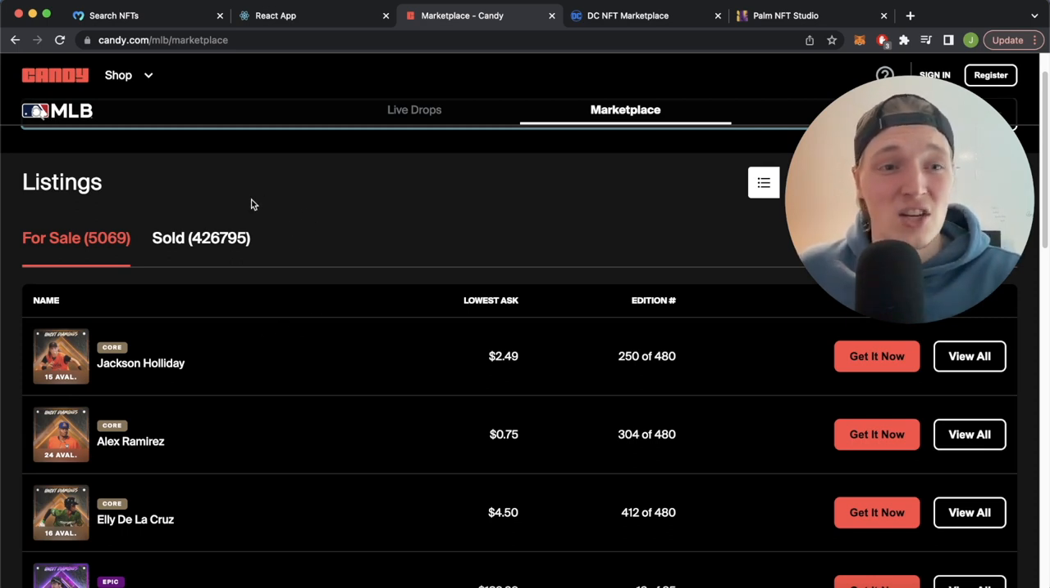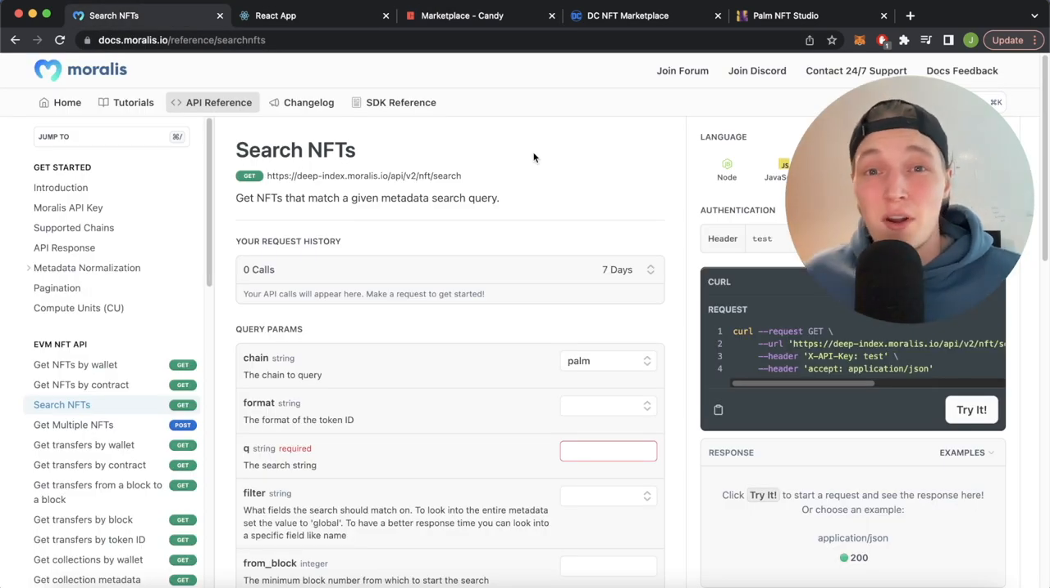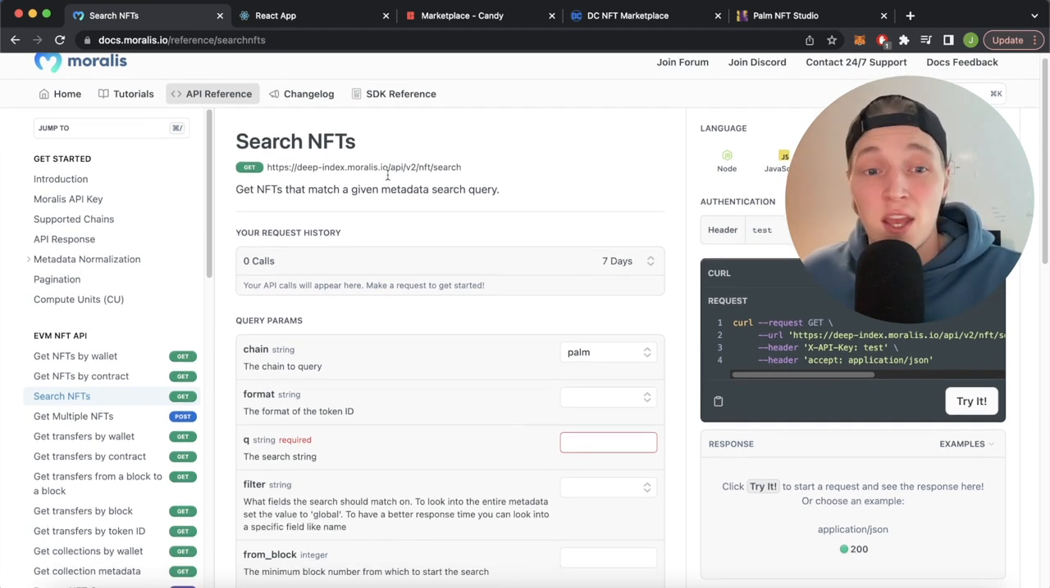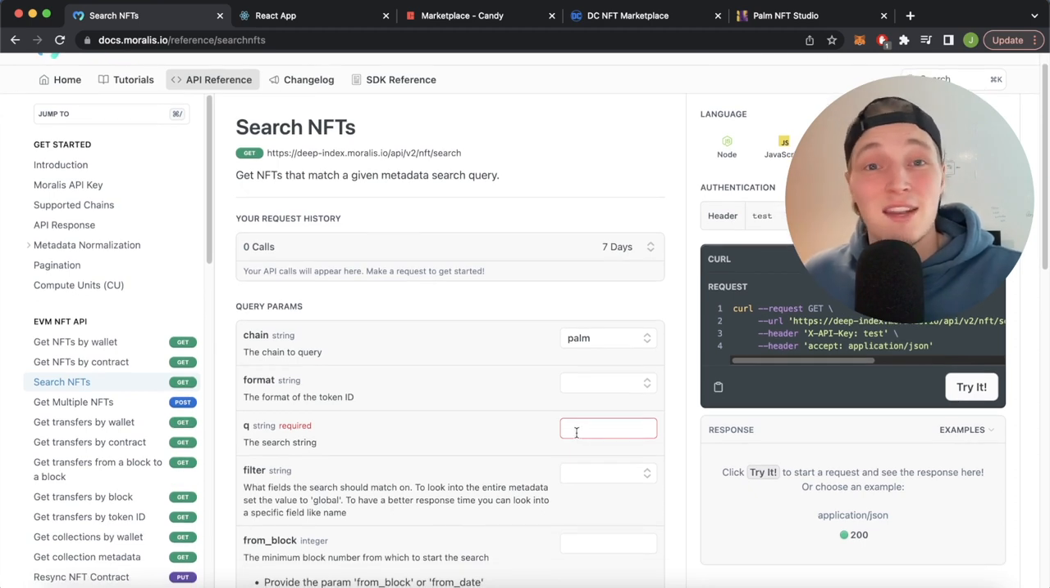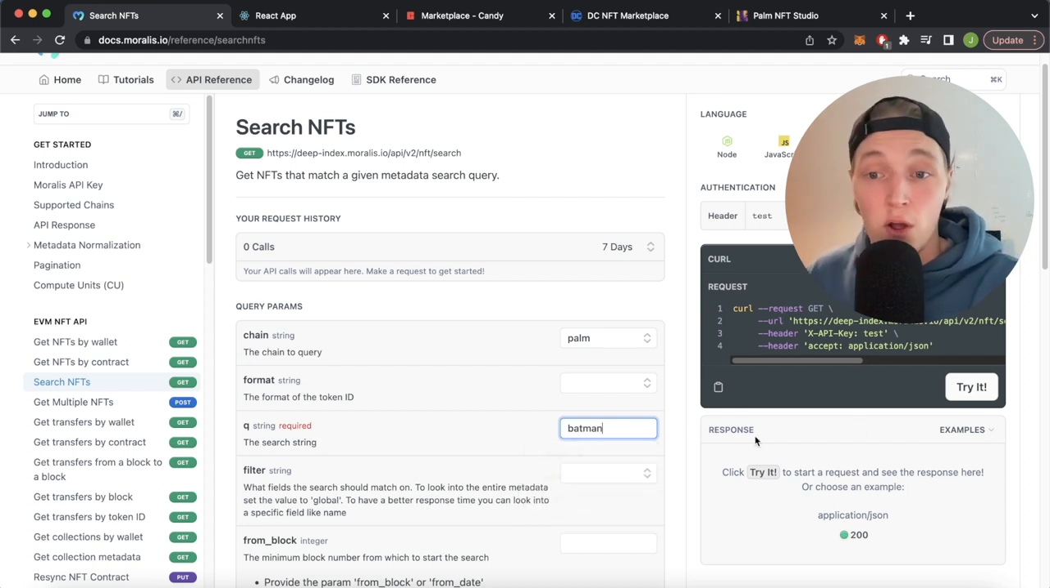The only limitation here is all these different marketplaces propping up, so it's hard to know which NFTs the Palm network has. But that's where Moralis comes in, because Moralis is already integrated with the Palm network, so you can start building with it. For example, here using the search NFTs endpoint, we can search the whole Palm network using a query string to get all the NFTs where metadata has that specific query string. All you have to do is specify the chain, Palm network over here, then search for a query, for example, Batman, as we know that's on the Palm network.